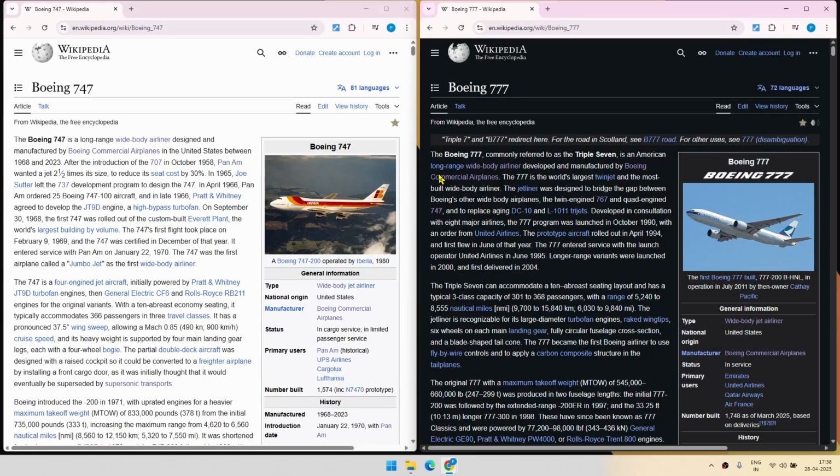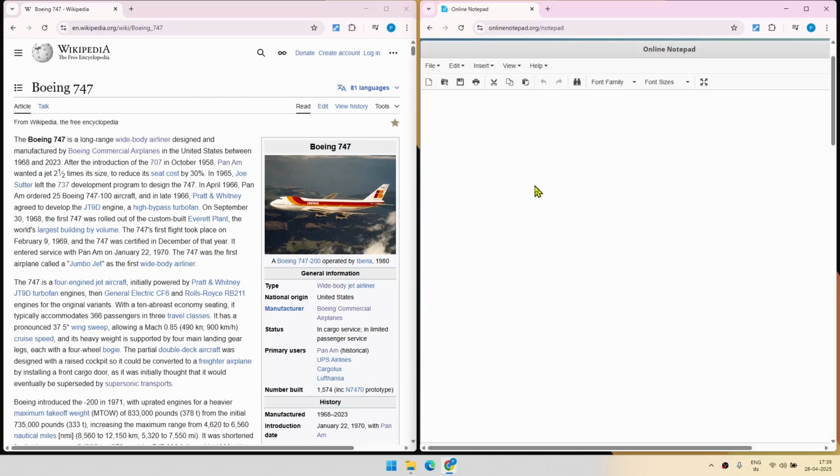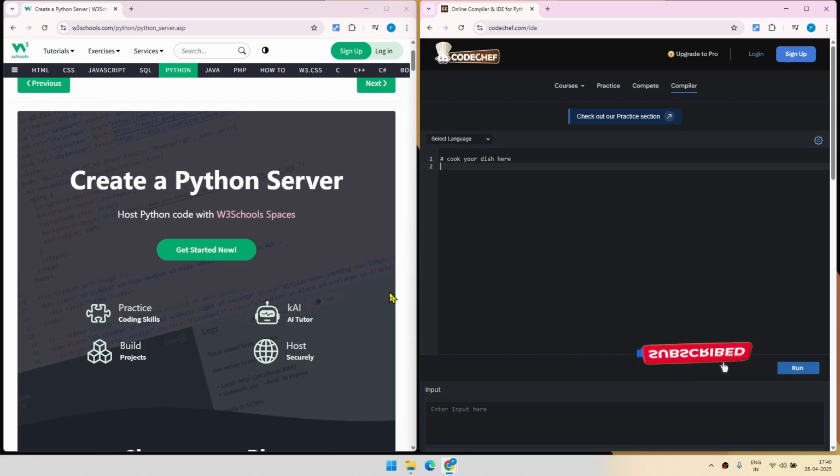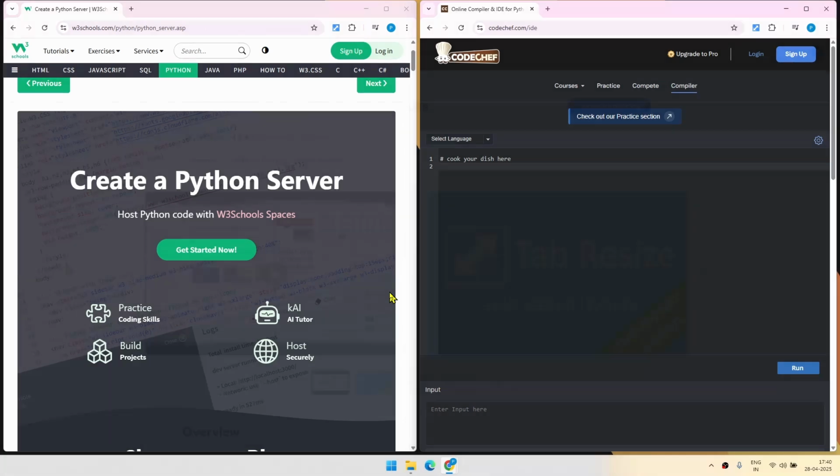So for whom is this feature for? Like if you want to research with multiple articles open side by side, or you are researching and writing something side by side, or are you coding and viewing your results side by side?